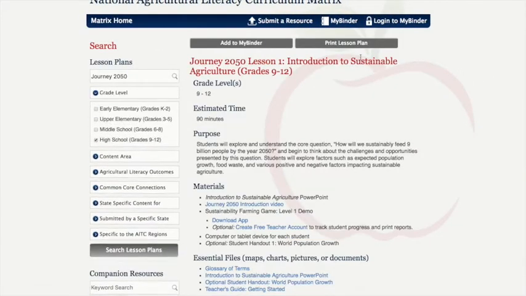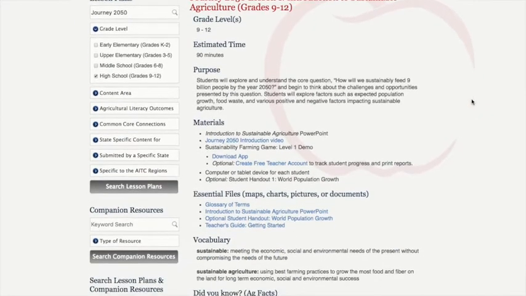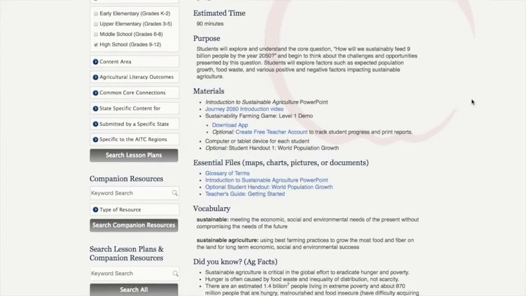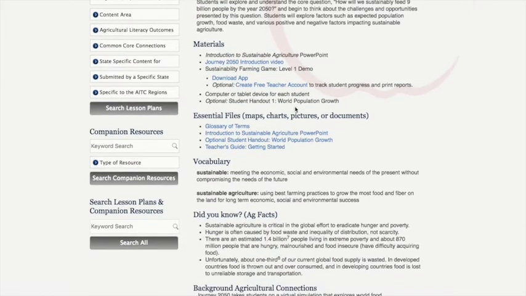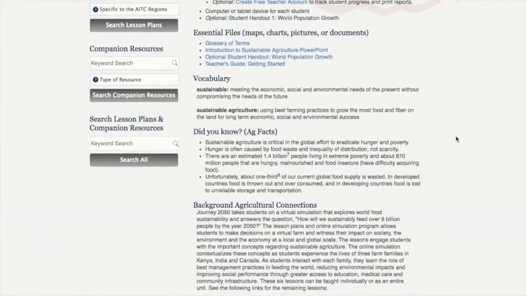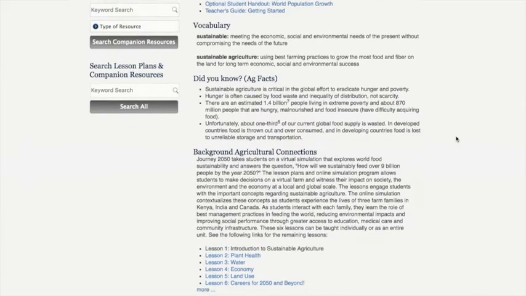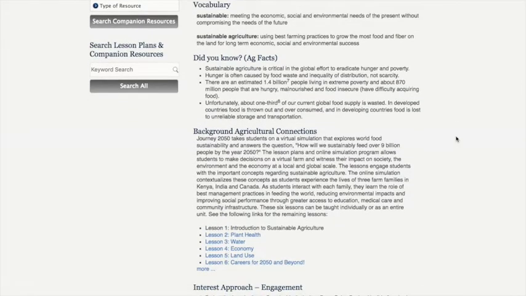Beginning at the top, you will see the grade level, estimated time to complete the lesson, the purpose, and a list of materials you will need. Next, you will see the essential files. These are the downloadable PDFs and the PowerPoint you will need for the lesson. Scrolling down the list, you will see the vocabulary, as well as a list of did you know facts. These ag facts are to help engage your students in the lesson.